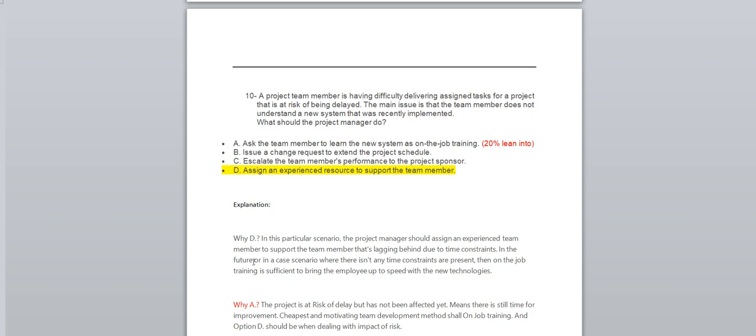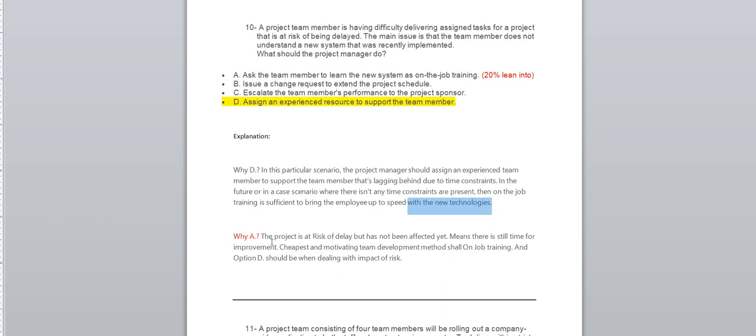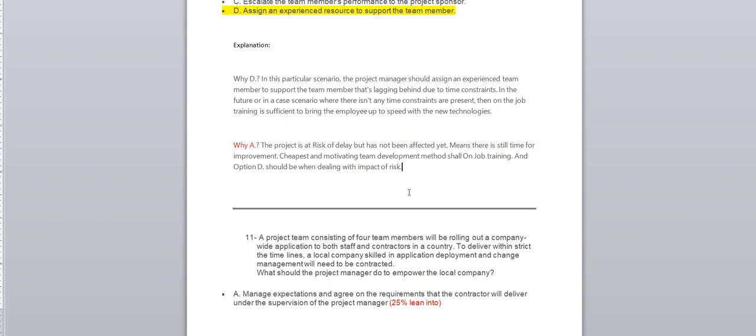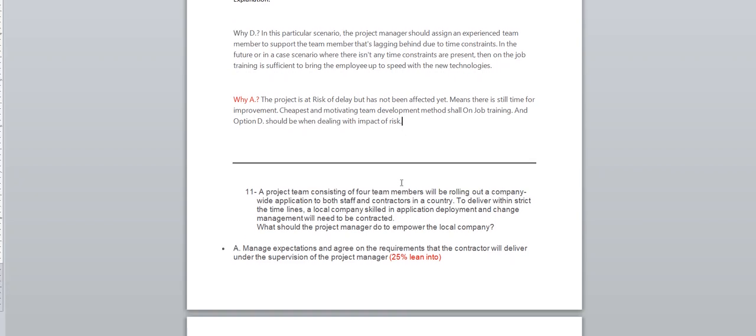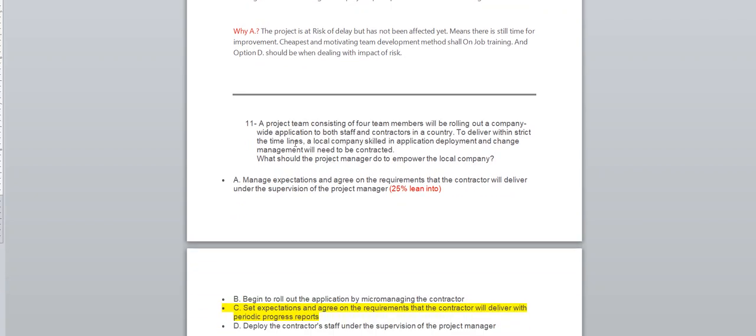In the future, or in a scenario where there aren't any time constraints present, then on-the-job training is sufficient to bring the employee up to speed with the new technology. So this is my response, and I'm leaning into A only by 20%, folks. You can read it here. And so, next question is number 11.